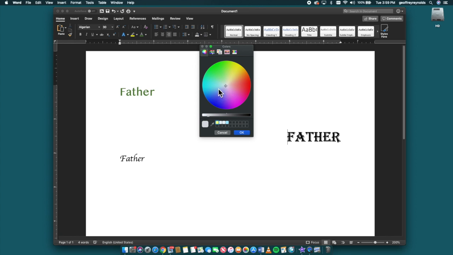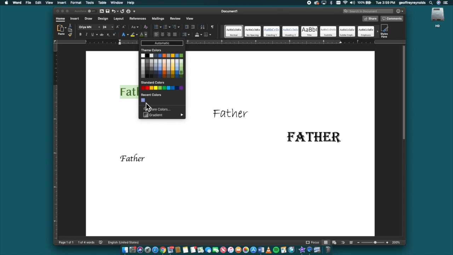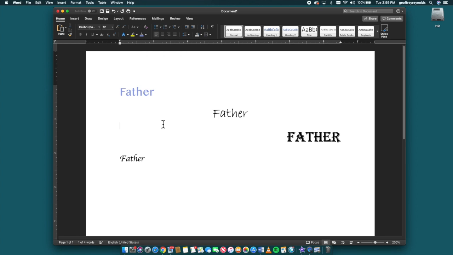Then we can choose this thing that looks like a target icon. We can click on it and then drag it anywhere inside this color wheel. Notice the color here represents the exact point in this color wheel where the target is. So let's choose something in the bluish family, and then we'll say OK. Now here you see it's still green because nothing was selected. But if we first select it and then choose that, it automatically changes.